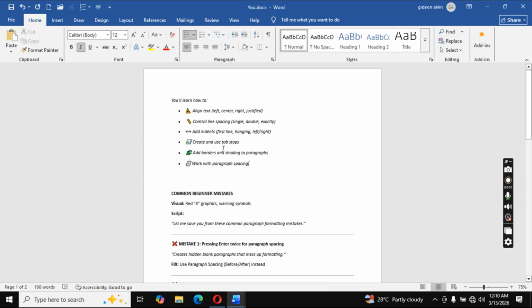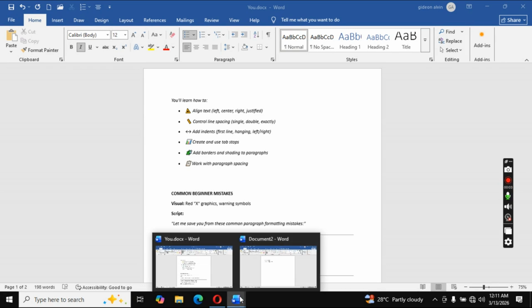And here is the second one. It says that we are going to learn about control line spacing, the indent spacing. There are two actually, and we call them line and paragraph spacing. But here we are talking about line spacing.